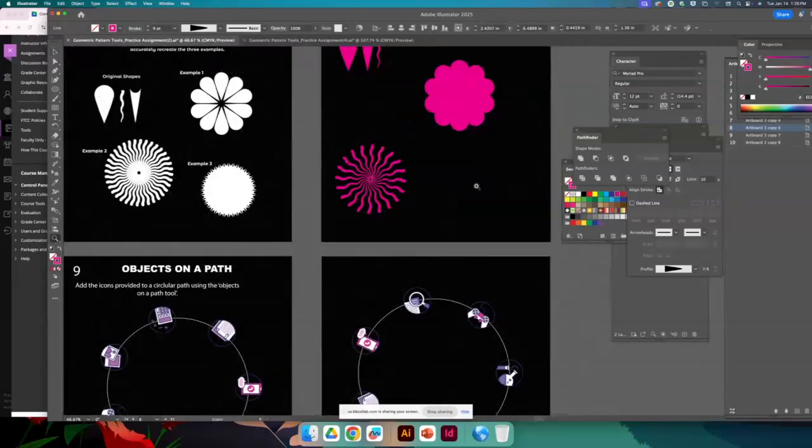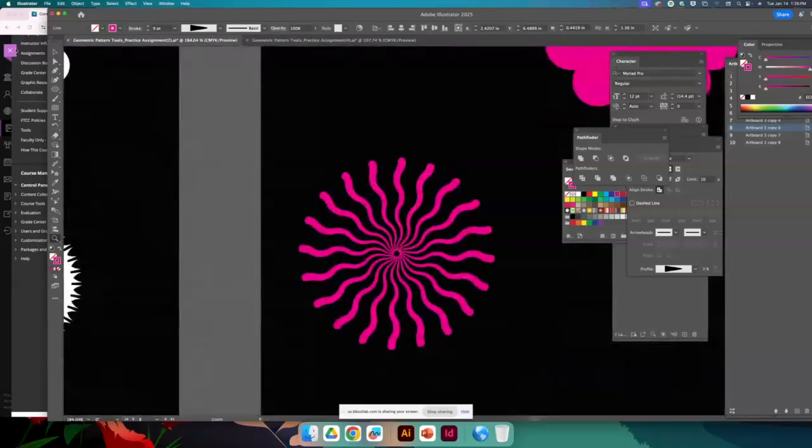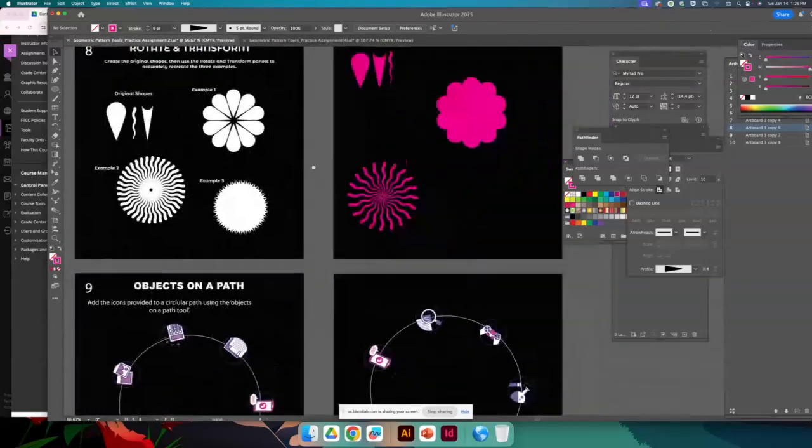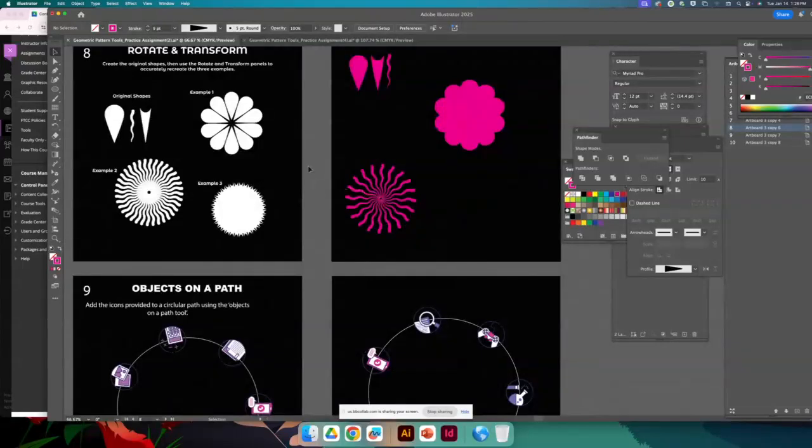I wonder if I adjust one of these, will it make the others adjust? Let me find that out real quick. I probably won't. Will it? Nah, because I'm not using the mirror. But that looks kind of neat. I like it. It's beautiful.